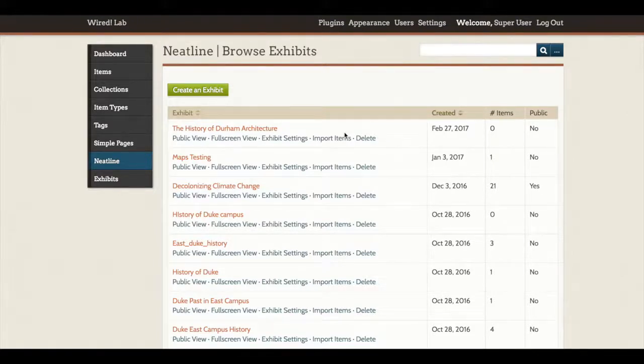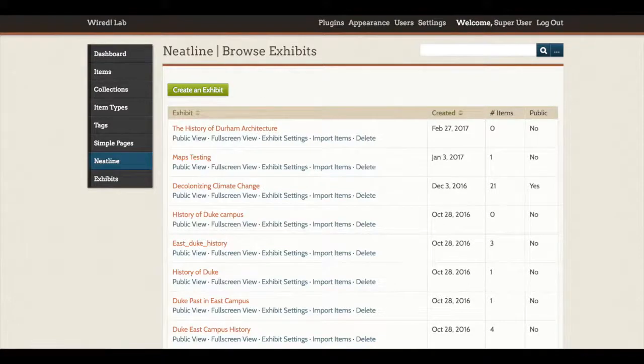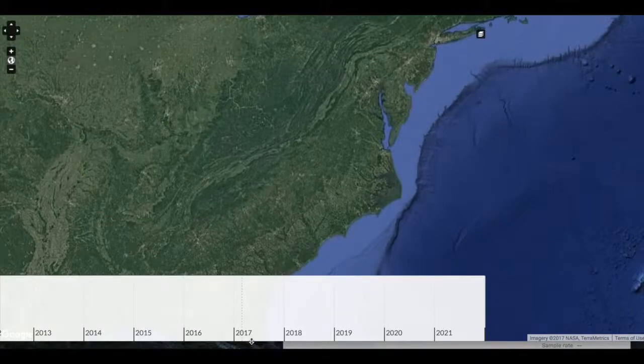Let's take a look at what our Neatline looks like right now by clicking on Full Screen View, and I'm going to open that in a new tab. If you receive a message asking you to share your location with your website, you may need to click Share Location in order for Google Satellite to work. So here is our beginning base for our Neatline exhibit. We have a map that is roughly corresponding to my location.